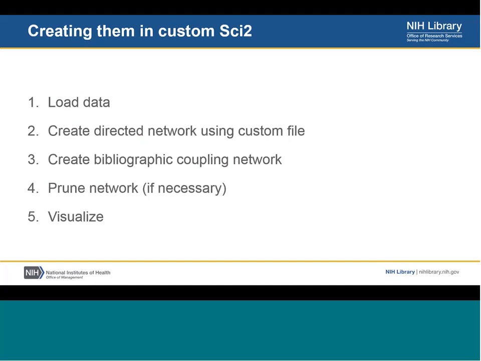We would then create a custom directed citation network using that aggregate function file. So again, we're going to basically create a paper citation network, but we're going to use that aggregate function file rather than the built-in sessions or the built-in function files that are built into the Sci2 tool. So we're going to mimic that paper citation network, just bringing in additional node attributes to be able to work with them in the final visualization.